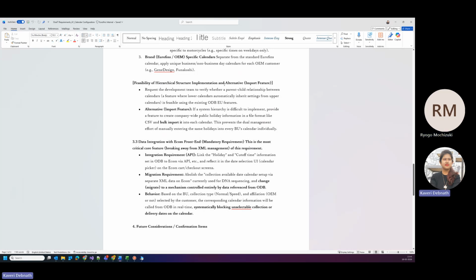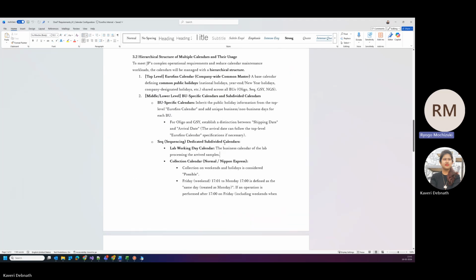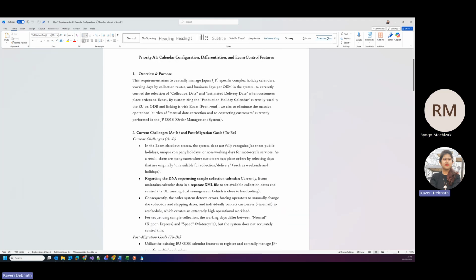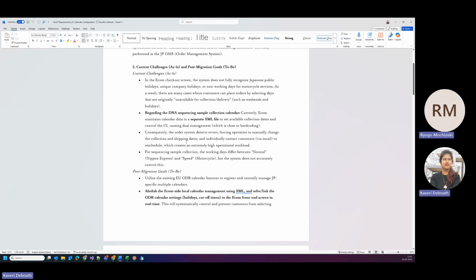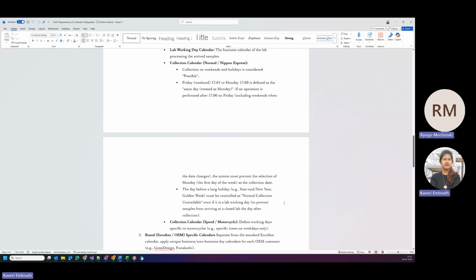Feasibility of hierarchical structure implementation. Request to verify parent-child relationship. Yeah, we should be able to implement that. Because system hierarchy is difficult. No, it is possible. So we'll go with option one itself instead of any import functionality. Okay, I think you skipped the A8 requirement, right? Where is A8? Oh, I'm sorry. No, different, we are still here in the calendar, separate A1. Okay, let's continue.